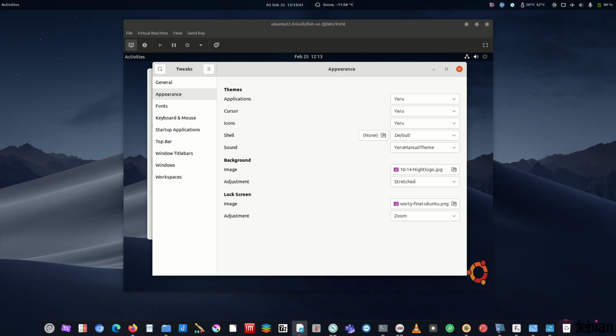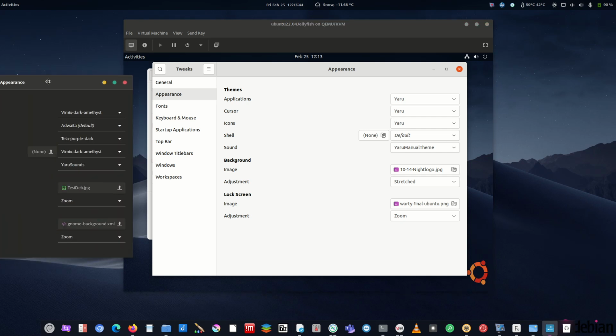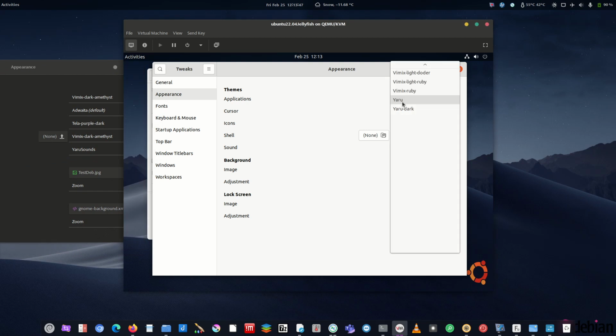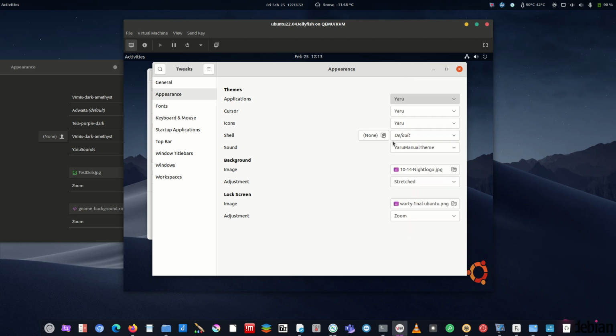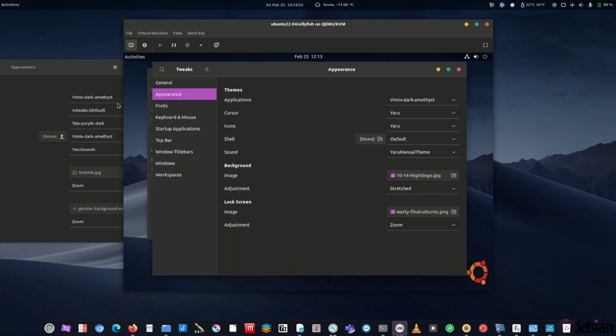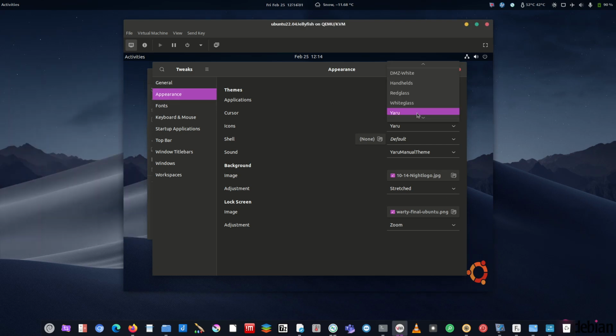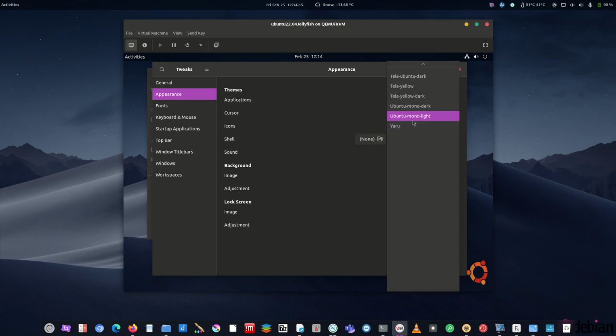I don't think I need to do too much, so if I compare it to my one here, I choose Vimix Dark Amethyst. Dark Amethyst is that one. Yeah, that's what I choose, and then I choose... Oh, the cursor, I don't think I ever need to really change that. If you had a white cursor, instead of a black cursor, I use the dark themes. You could fiddle around with this and get a black set of cursors, but it looks like I don't need to change that. I think it's automatic. And then this will be Tila Purple Dark.